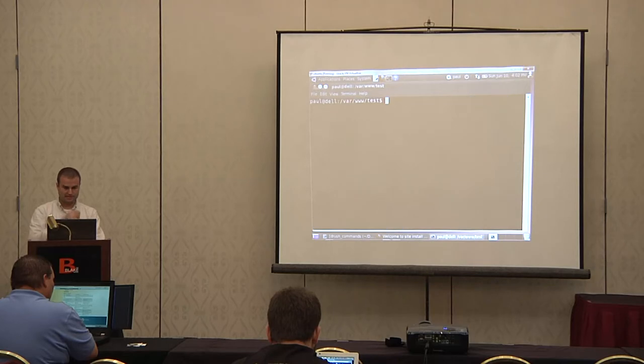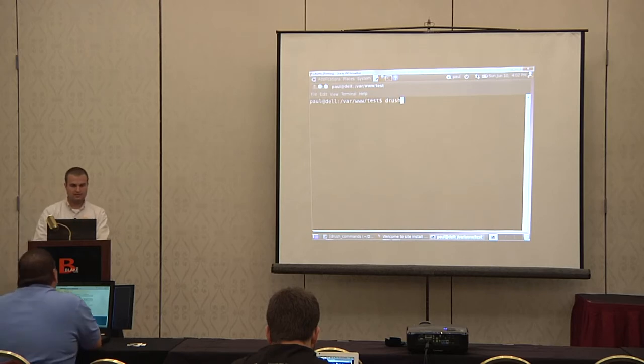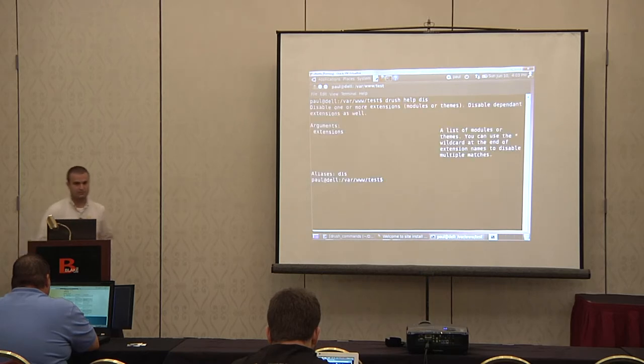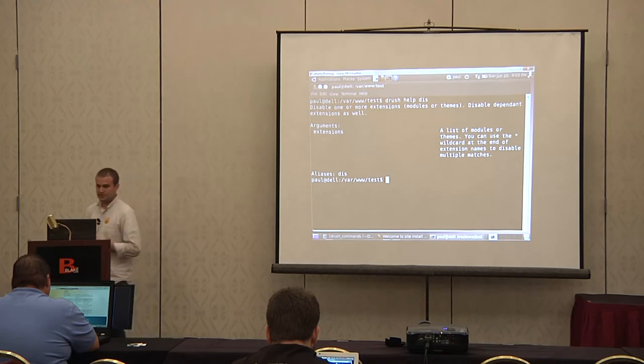All right, so let me just clear that. I enabled the flag module. Now let's say I wanted to disable that module. That's going to be the disable, or DIS, command. Same thing, if I wanted to get information on that, I could just do drush help DIS. The documentation on this one is much shorter.